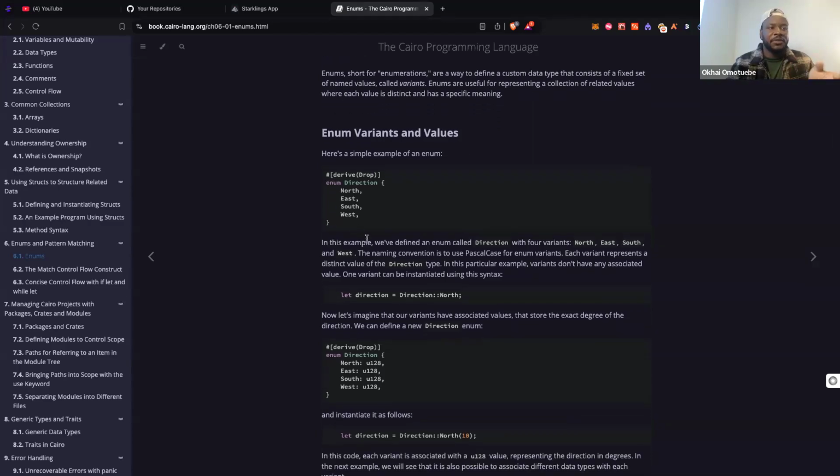So in this example here, it gives us an enum for direction. In this enum, we have different variants of direction. We have the north, we have the east, we have the south, and the west. And this is how you create it.